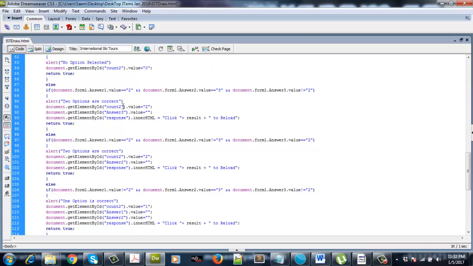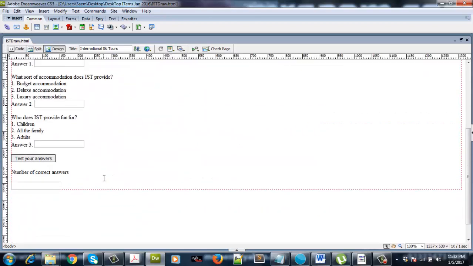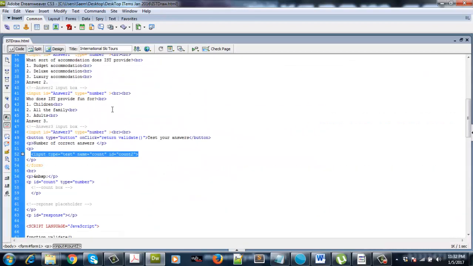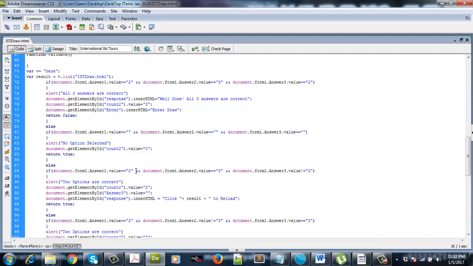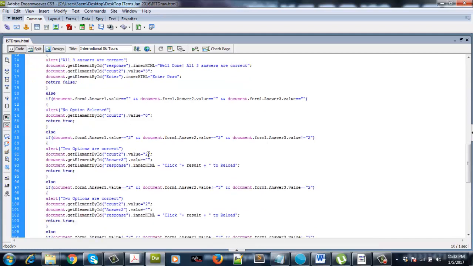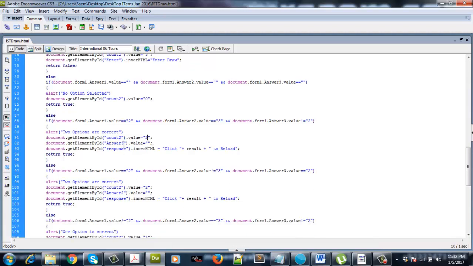Then in the count 2, which is a text box, which is a placeholder, okay, this, what we're talking about, this over here, display me how many are correct. 2 are correct, and the third answer, which was wrong, leave it empty. Document.getElementById answer 3.value is equal to empty. Change this into a null value, and then display click here, click result to reload.